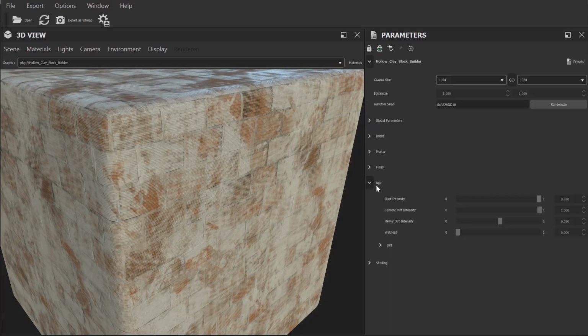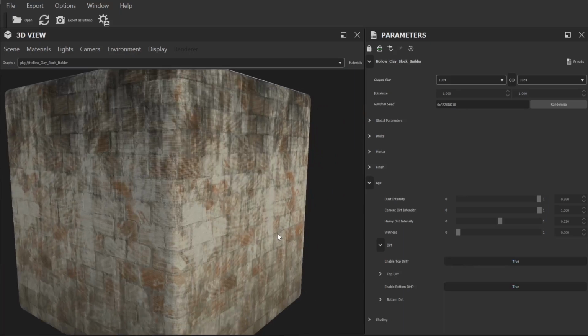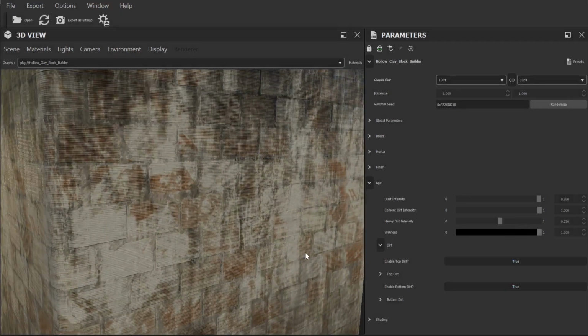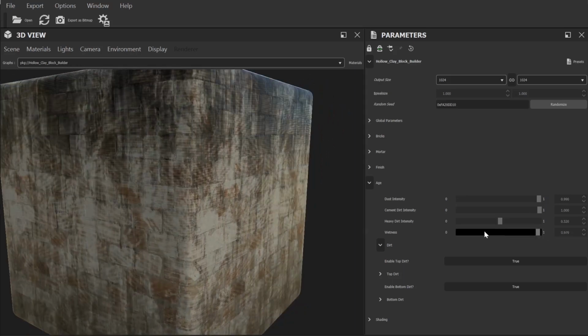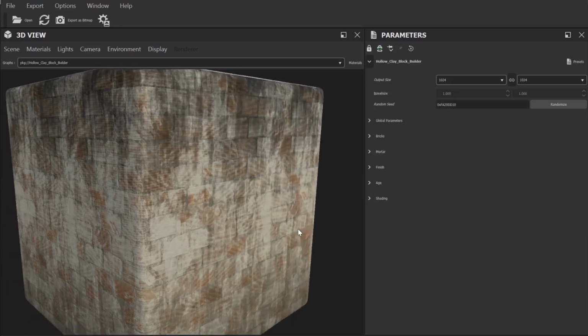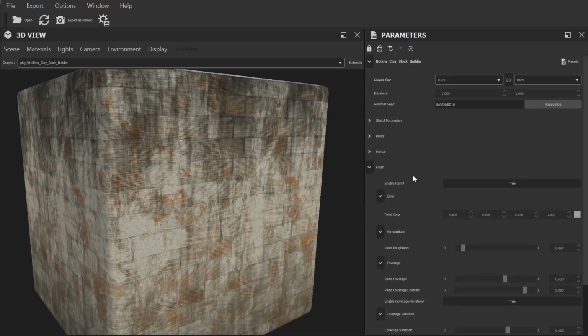The age category basically allows us to add in various types of dirt. We can control the general dirt amount, as well as add in top and bottom grunge to save having to manually add that in later. From here we can also add in an overall wetness effect without having to manually adjust roughness settings elsewhere in the material. So yeah, that's a summary of all the controls within the hollow clay block generator. With all these settings, there is really a huge amount you can do to generate all sorts of different textures.